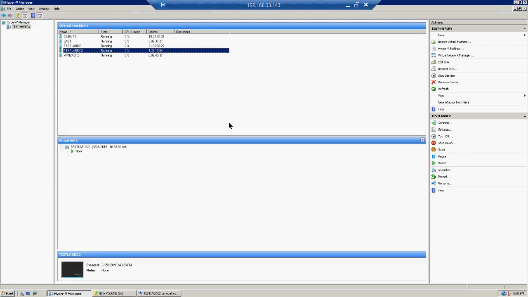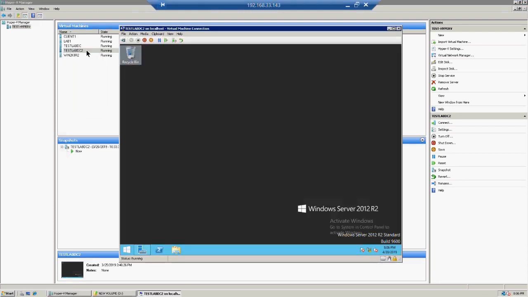This is my host machine. So here I am going to start configuring the deduplication. I am selecting this machine as a test system. This is the machine which is basically going to be a Windows Server 2012 R2 Standard Edition, and we are going to configure the data deduplication here.